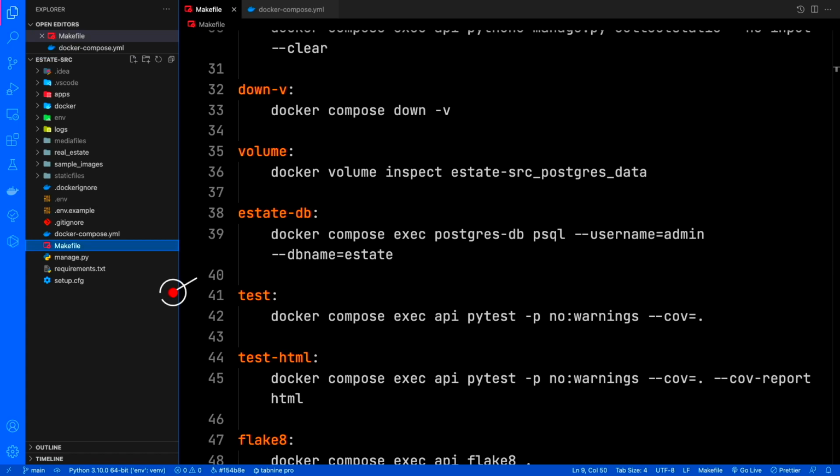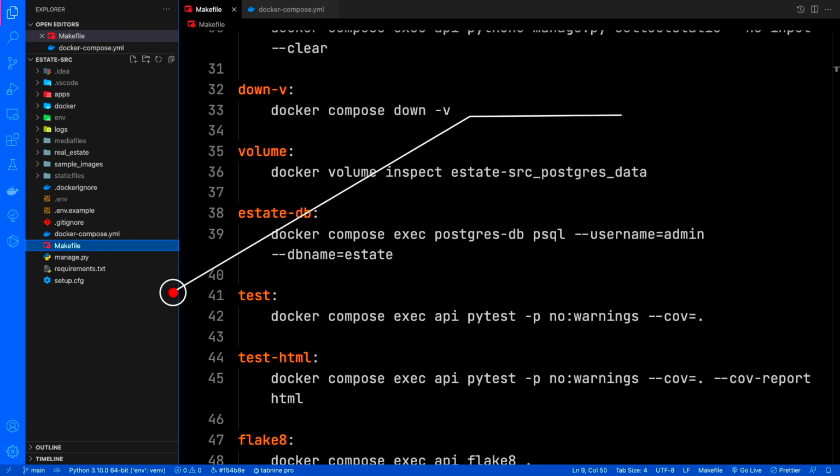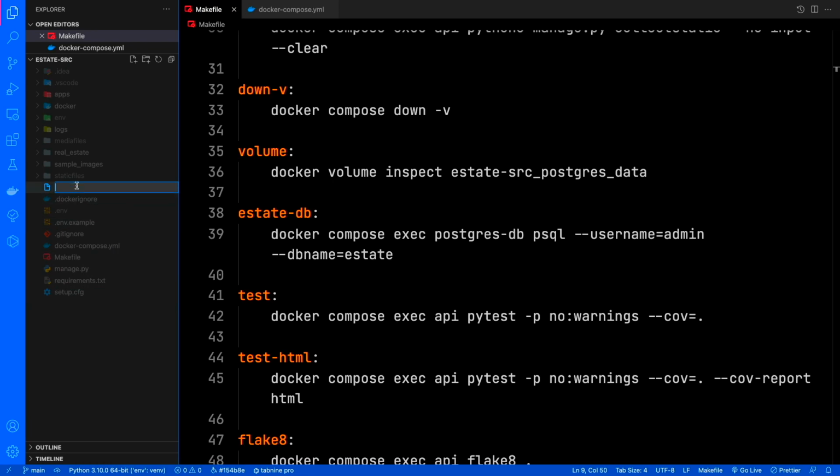pyproject.toml. PEP 518 defines a pyproject.toml file as a configuration file to store build system requirements for Python projects. By default, Black looks for a pyproject.toml file starting from the common base directory of all files and directories passed on the command line. If it's not there, it looks in parent directories. So in the root directory here, create a new file. We're going to call this pyproject.toml, T-O-M-L file like that.